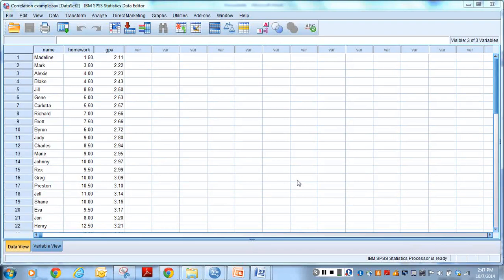In part 2, we are going to continue with the example from my first lecture. We were looking to see if there was a significant correlation between homework hours per week and GPA. Here is the SPSS file for this correlation example. You can find this on Blackboard, included under additional resources, so you can pull up this file also and practice with it after you watch the lecture.